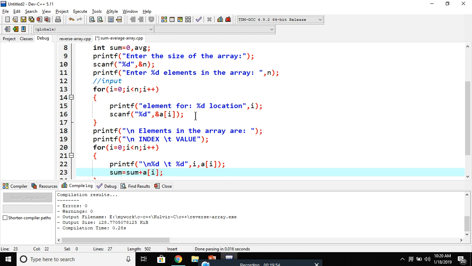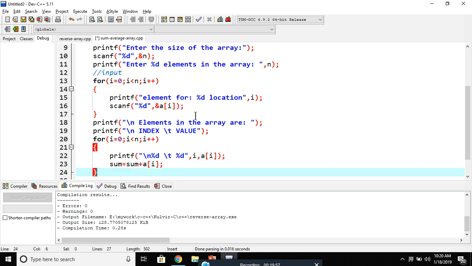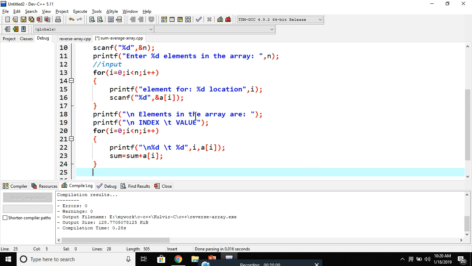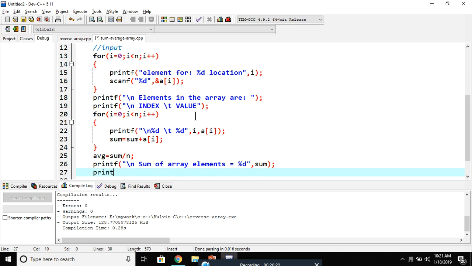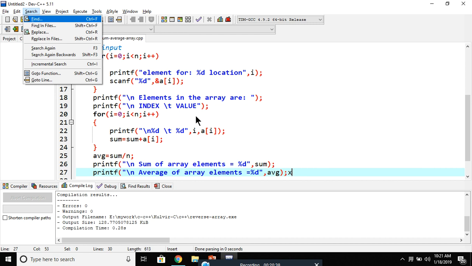Inside this loop this will keep on adding the value of a of i with my sum value, and at the end of the loop I can say average is equals to sum divided by the size which was n, and I can printf slash n sum of array elements equals to %d comma sum, and in the next printf I can say average of array elements is comma a. Okay, so let's try to compile and run this program.